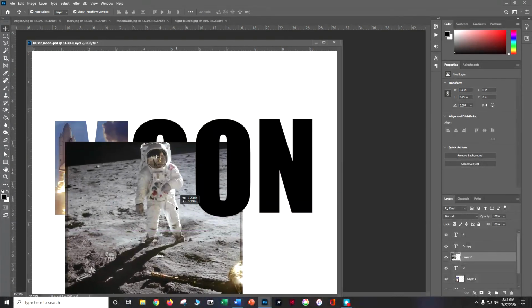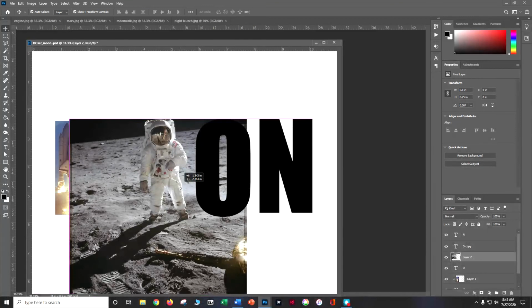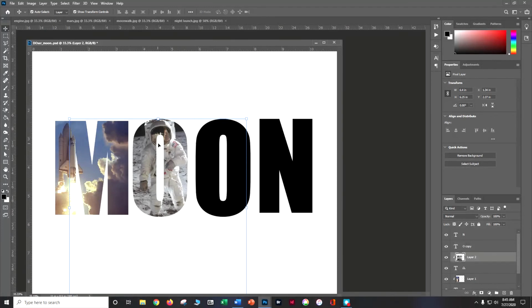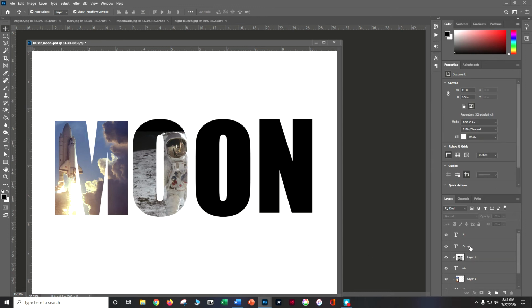I want him to appear kind of in the O itself. Do my right click and my create clipping mask. So I've got my gentleman astronaut in here. Maybe I want to put him over there. I'm going to click on my next O. I'm going to close my Moonwalk.